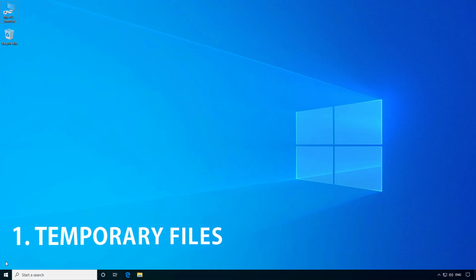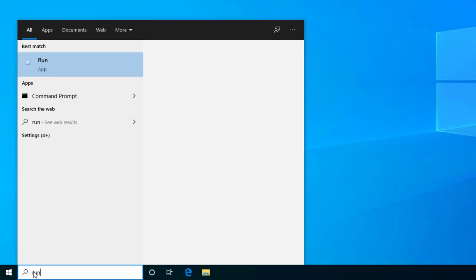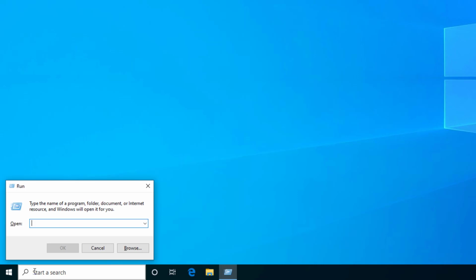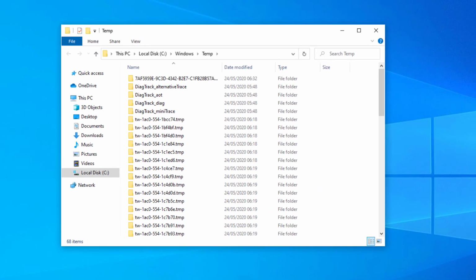A quick and easy way to free up space is to delete temporary files, sometimes referred to as temp files. To delete these files, go to Start and search for Run, or you can use the Windows key plus R for this, and type in temp and hit enter. This will bring you to the Windows temp folder, so go ahead and delete everything here.